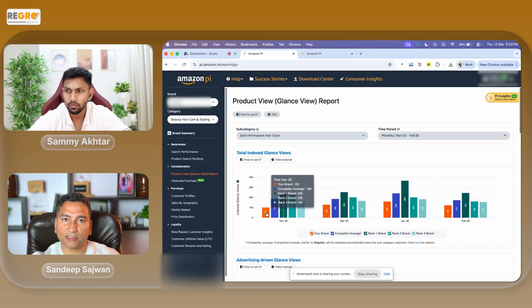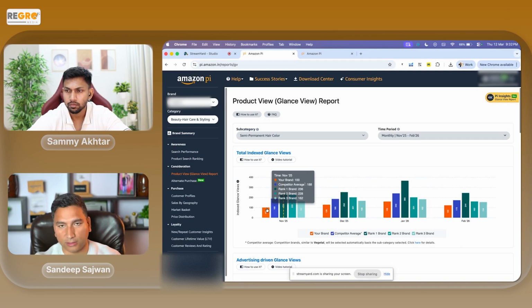This is indexed glance views, and this is total index glance views. That means the total page views that you have had. So if you see in the month of November 25, we were 100 as an index number, and you can see competitor average was higher than us. Rank 1 brand was higher than us. Rank 2, rank 3, all of them were higher than us in terms of GVs or page views or views.